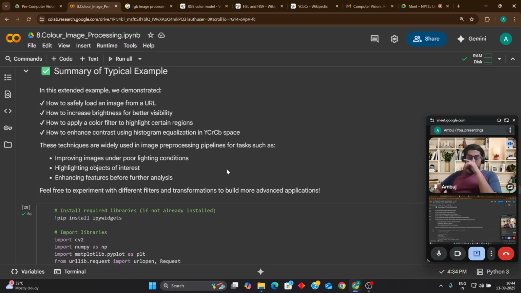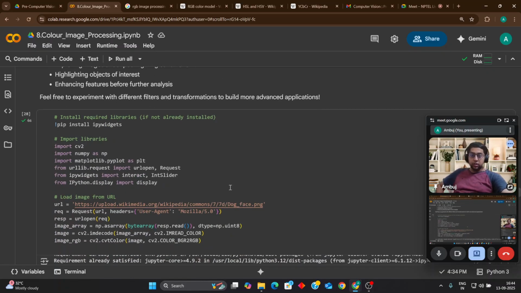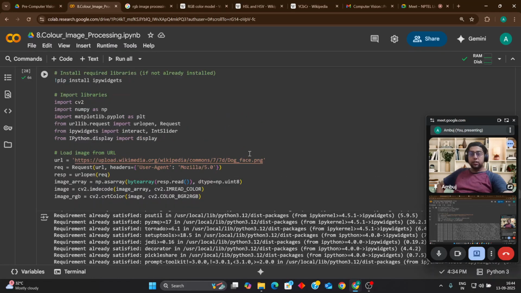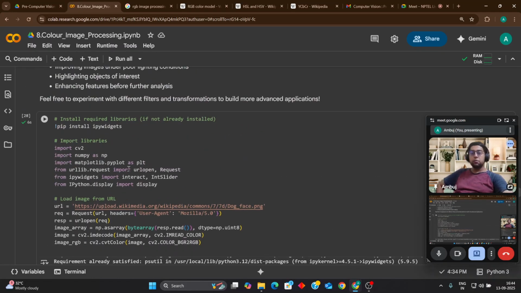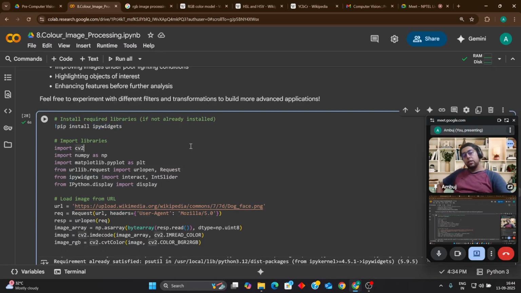This one was a summary for the second application. Now coming to your third application, it is somewhat different. Here I have used a particular library, which is ipywidgets. This library is used for making a widget or a slider. This slider will increase or decrease the brightness, and how I have done it, you can see there.